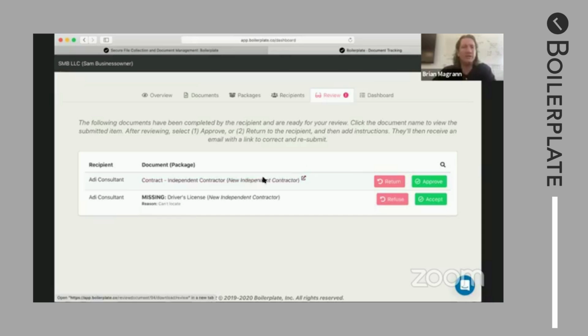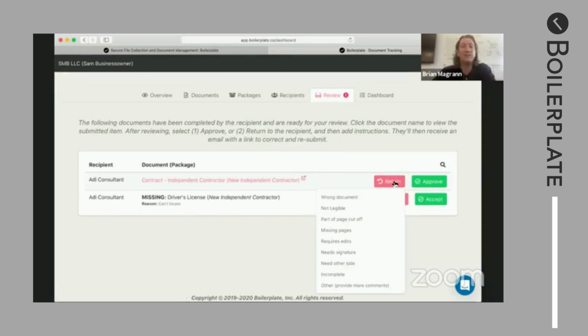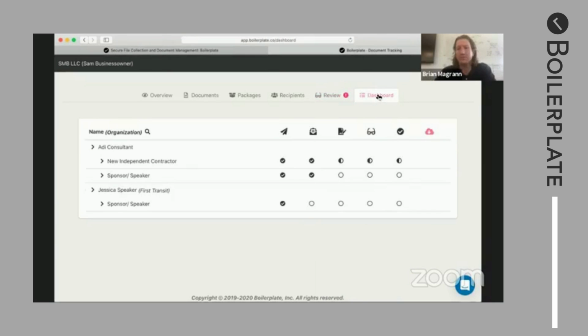You'll click it, open it, and look at it. If you need to return it, you can choose the reason. Oh, it's missing pages. It's the wrong document. I asked for your driver's license and it's a picture of your dog, something like that. And it happens all the time. The catch is you don't want to discover that later, when it's too late, when there's a legal issue, an HR issue, a client dispute, whatever it might be. You want to have all your stuff together right now.